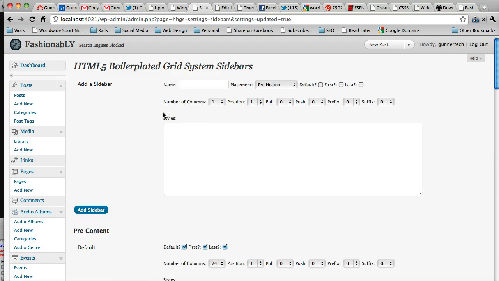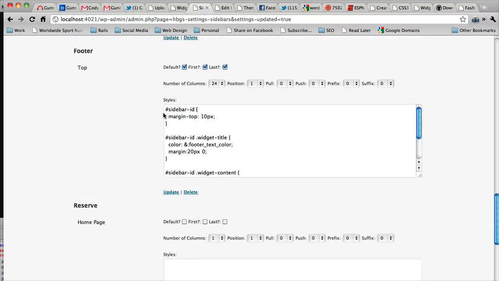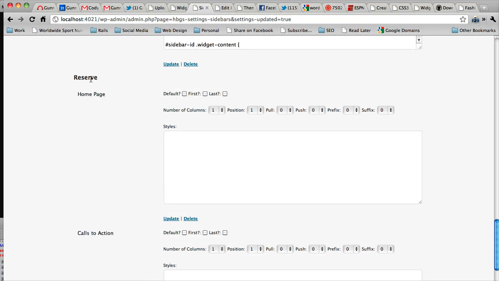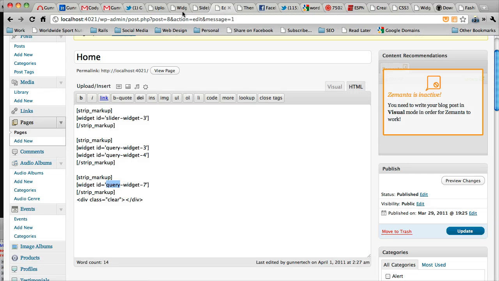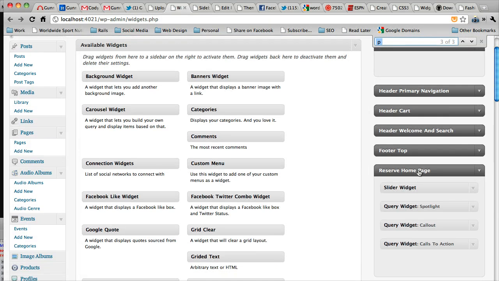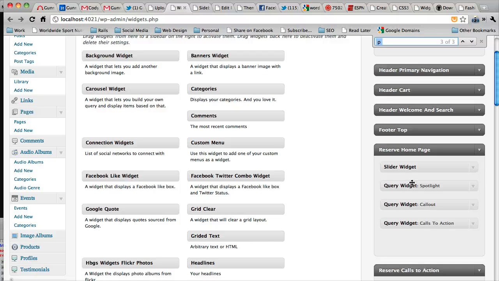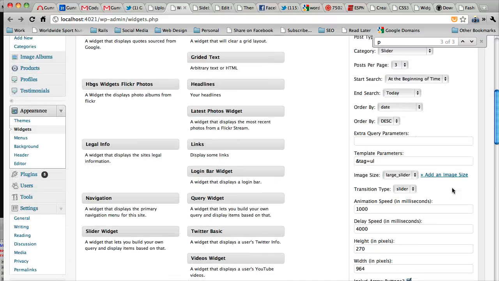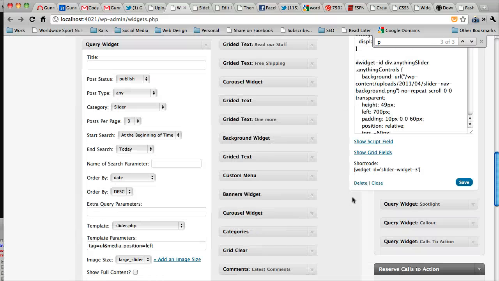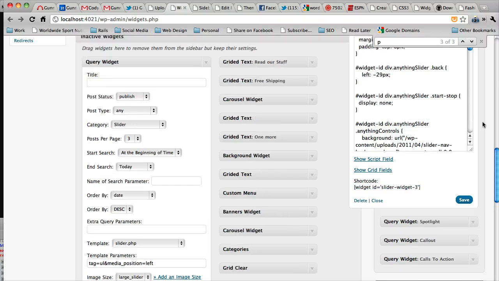We touched on this a little bit, but if you look in here, we added a sidebar to reserve. Now, the reserve sidebar doesn't actually get placed anywhere on screen. All it does is make the widgets available as shortcodes, so you can paste them in here like I did. So when you go in and create a widget, here's our reserve homepage sidebar, you see we have our slider widget, our query widget, our query widget, and our query widget. Now, if you expand these, you'll see it has a lot of options, and we'll go over a lot of it in a minute. At the bottom, it says shortcode widget ID, and then it has the widget ID. If you paste that into an editor, it will actually put that entire widget right there.